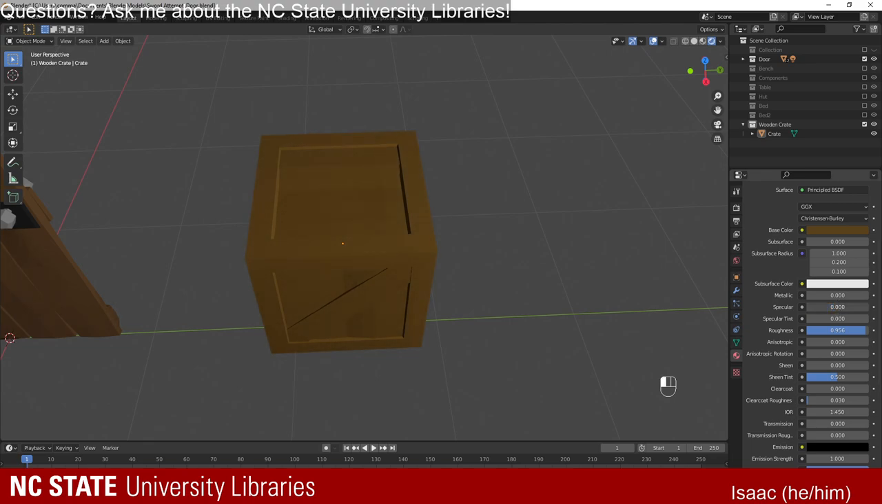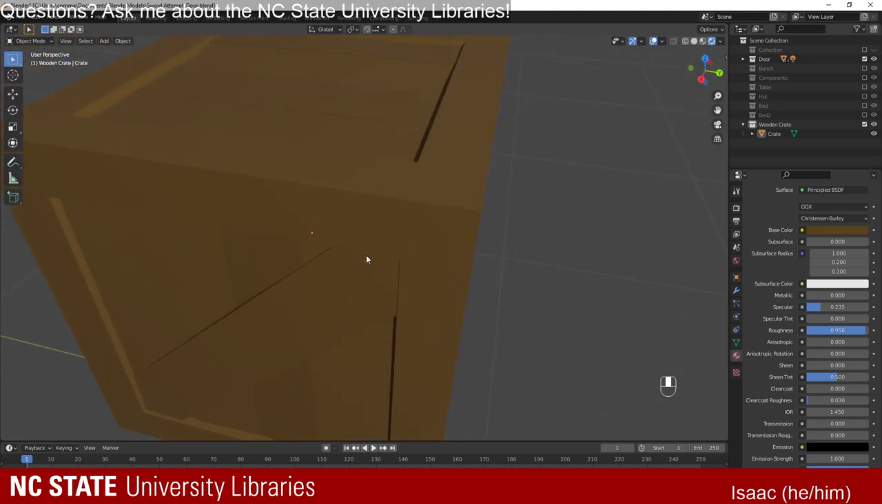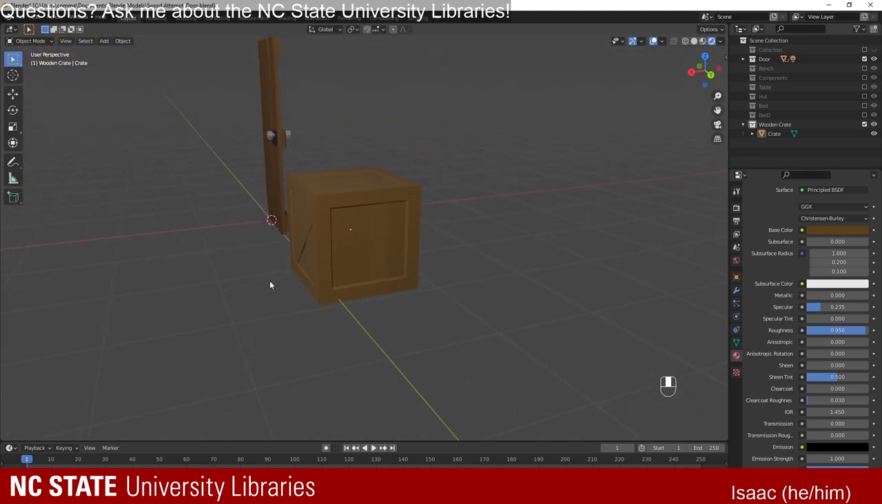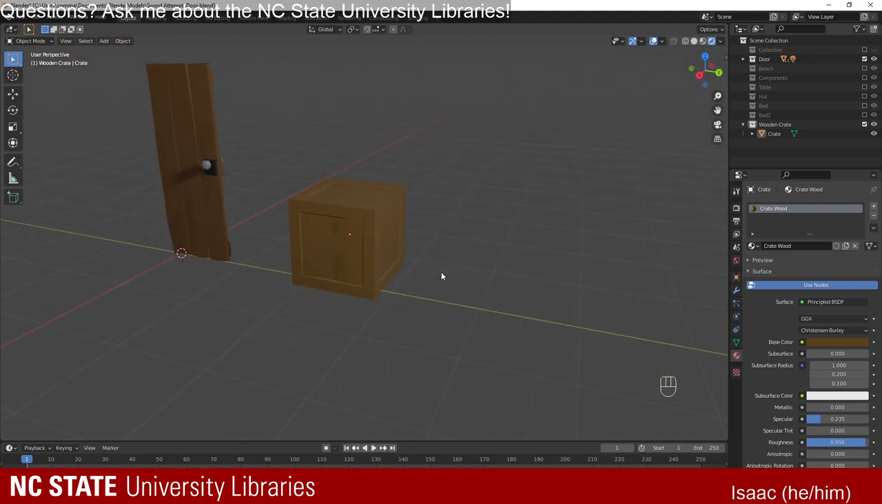I don't remember what specular does. Looks like it kind of makes it shiny, but in a different way. We'll lower that. I'm not really sure what that does, though. Okay, that looks alright. And we'll call this material crate wood. I think I like that better than the multicolored crate.